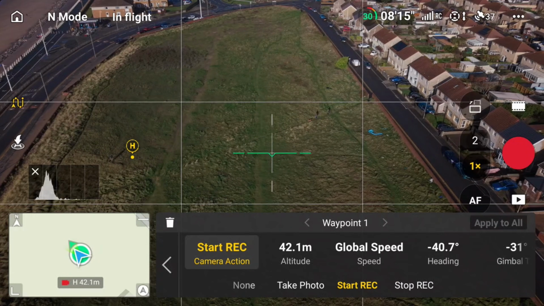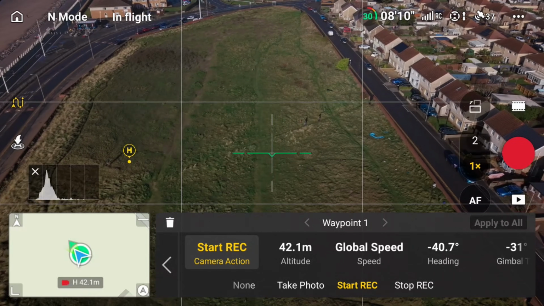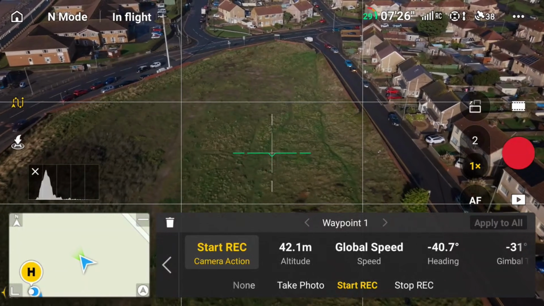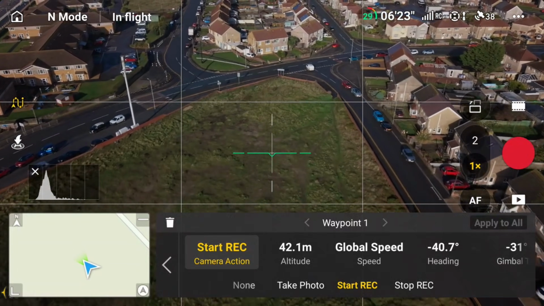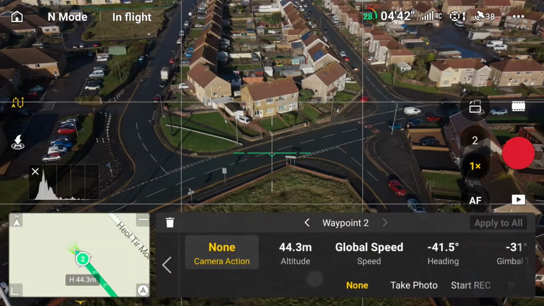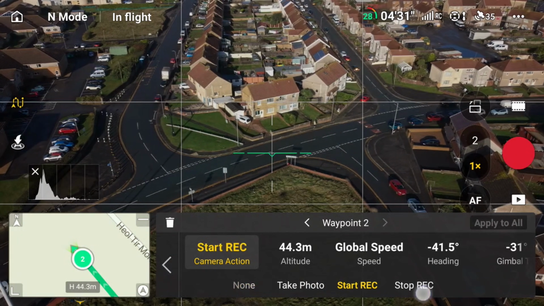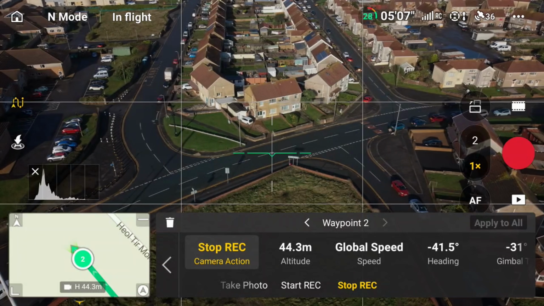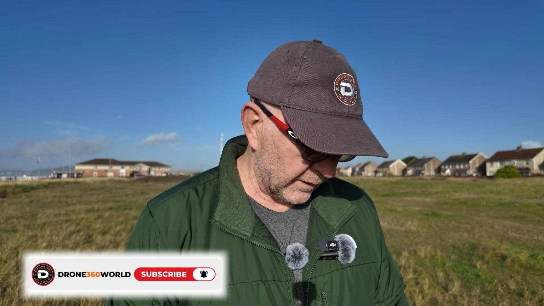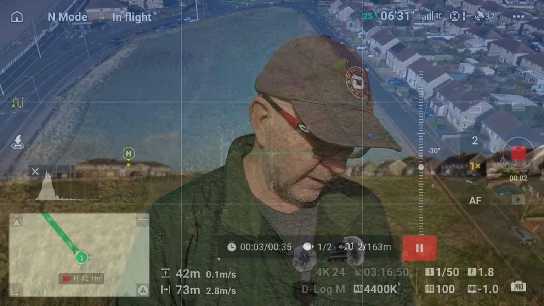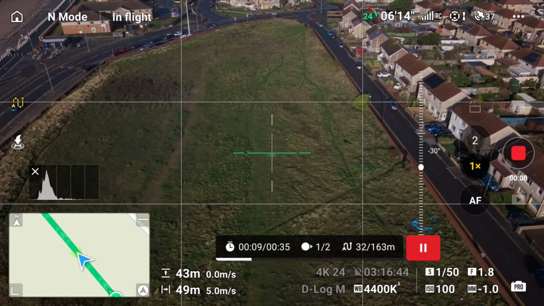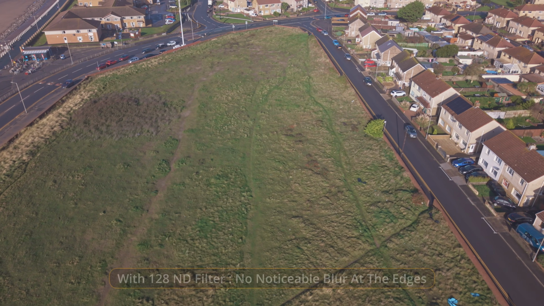I'm going to set up the second waypoint mission there. Go back. And I'm going to click on next. My global speed is 5 and go for that. So this one is with the ND filter on and it's filming 24 frames a second, 4K. Okay, so there it goes. It's filming 24 frames a second and the exposure is -1. So that's okay, we can always bring it back.